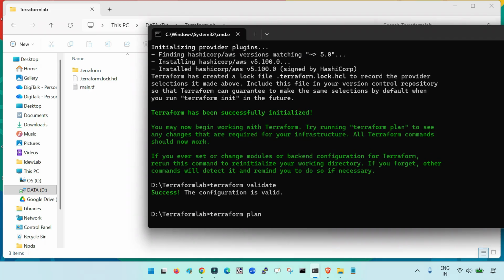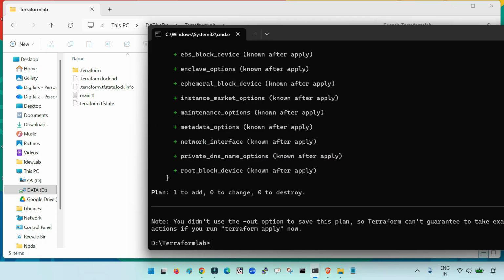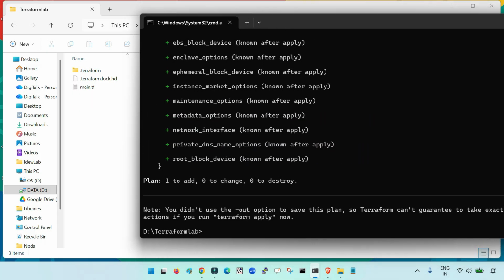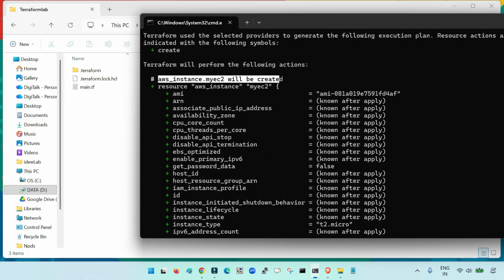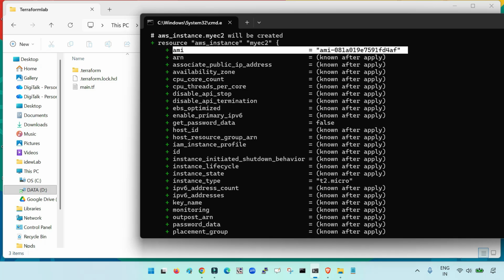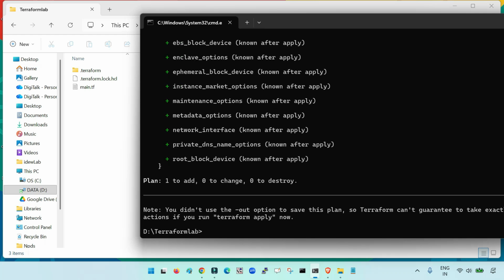The plan may take some time based on the configuration of your machine and the number of resources that you are going to configure. Once it is done, let me expand it. Now you can see the plan: 1 to add, 0 to change, 0 to destroy. That means you are not going to delete any resources and not going to update any existing resources. You are going to add one new resource, an AWS instance, using this particular AMI ID and this instance type. So this is going to create one virtual machine.